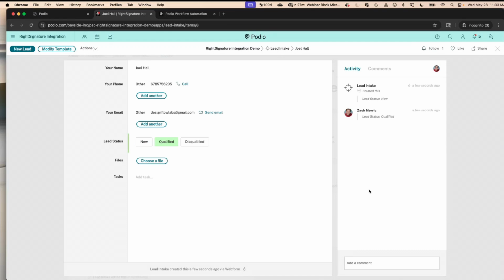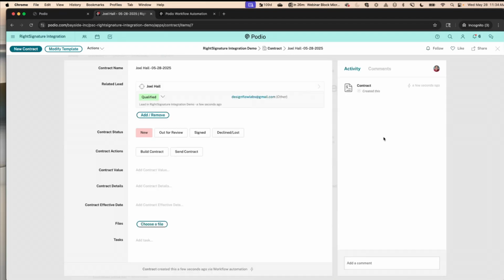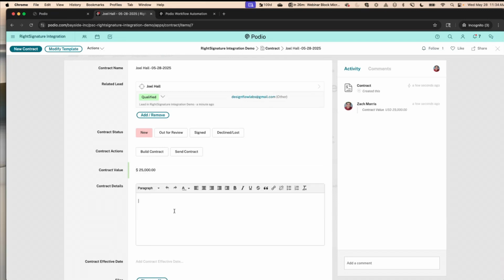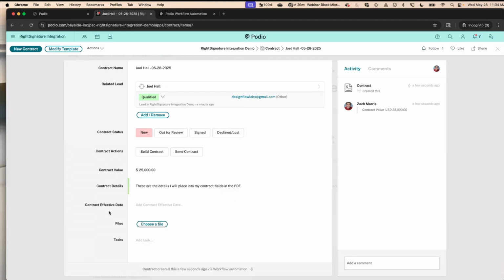I can click qualified, and what we'll see happen here is we'll see that create a new contract item that's then related back to our lead. So it created my new contract. I can click through and come over to that. And now we'll see I can start building out the contents of my contract. So let's say the value of this one is $25,000. Let's say these are the details I will place into my contract fields in the PDF. And let's say this will be effective as of Friday.